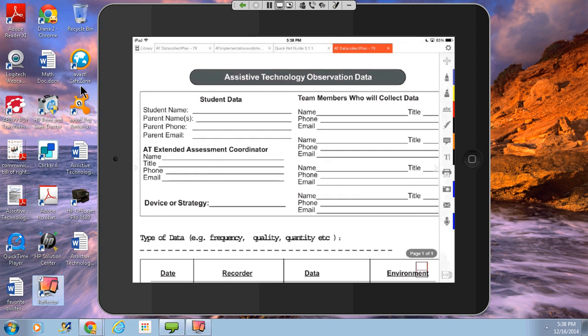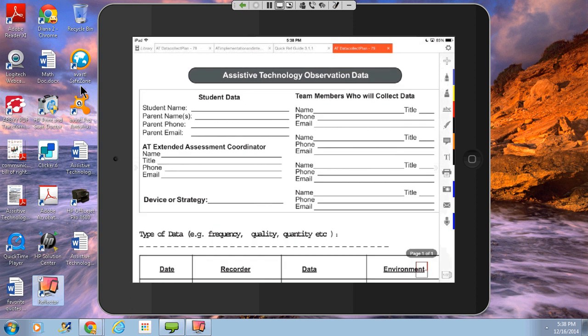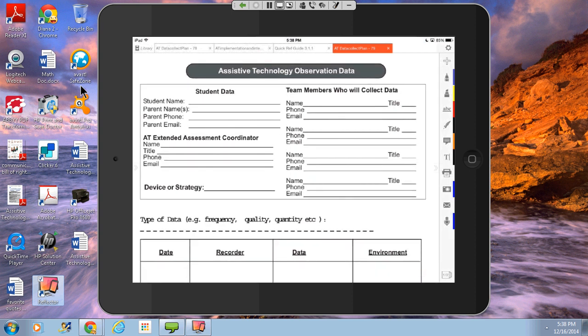The toolbar to fill this worksheet or handout in is to the right-hand side there, and the first tool I'm going to use is that pencil. And today I'm using a stylus.